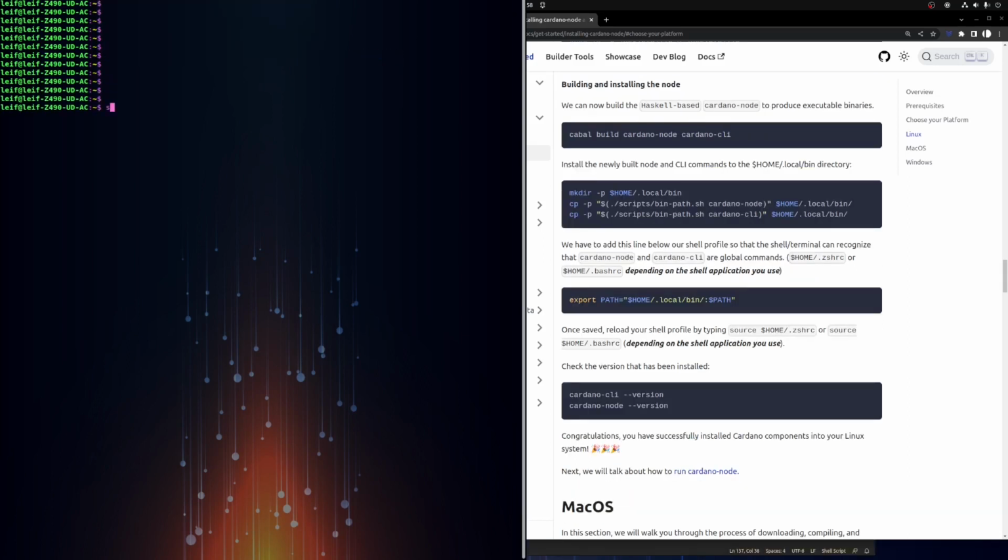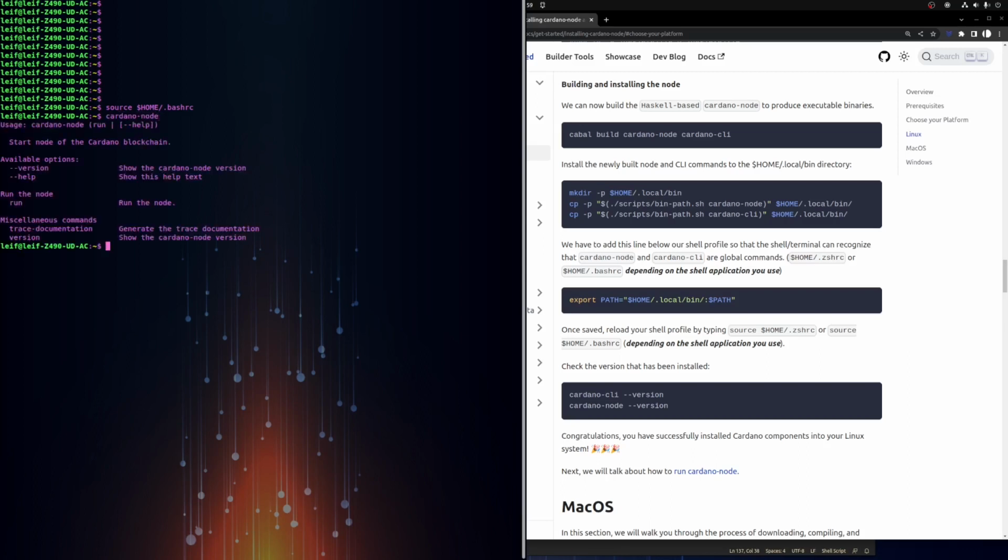Okay guys, I got my CLI working after running the source bashrc command. We're now able to run our cardano-cli and cardano-node commands. And you can check the version by using --version as a flag, and that'll return it all.